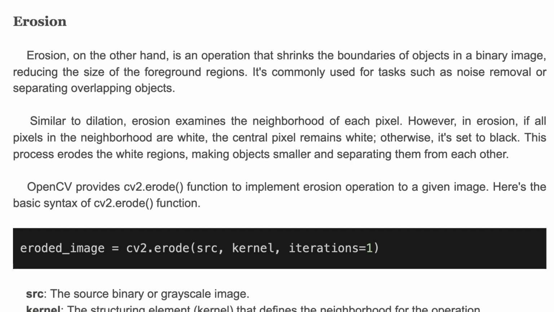Erosion, on the other hand, is an operation that shrinks the boundaries of objects in a binary image, reducing the size of foreground regions. It is commonly used for tasks such as noise removal or separating overlapping objects. Similar to dilation, erosion examines the neighborhood of each pixel. However, in erosion, if all pixels in the neighborhood are white, the central pixel remains white, otherwise it is set to black. This process erodes the white regions, making objects smaller and separating them from each other.